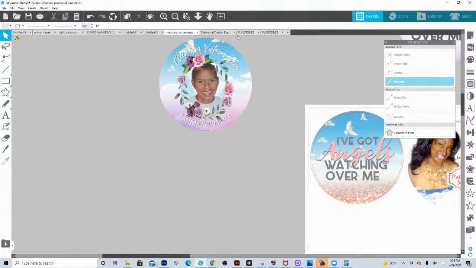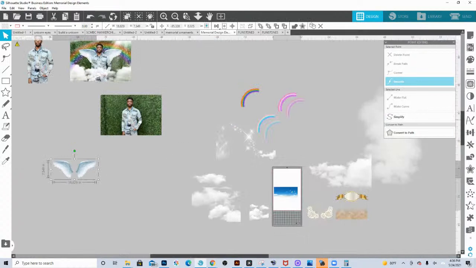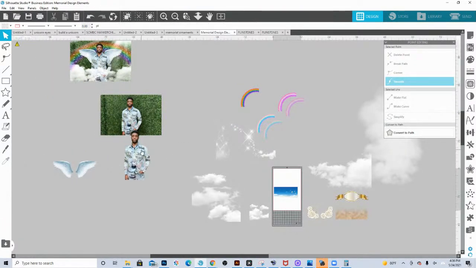All right, so the next one we're going to go through is if you wanted to leave the background. Now, this is a little bit more of an advanced technique, but you'll get it. Just keep practicing, and you will eventually get it.